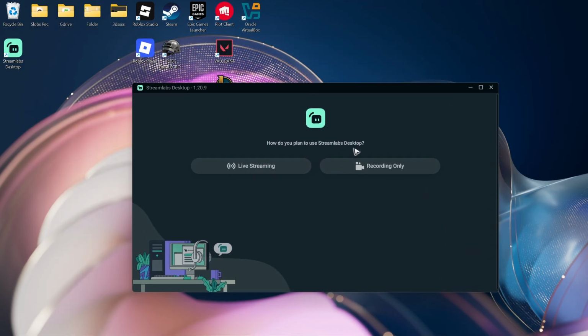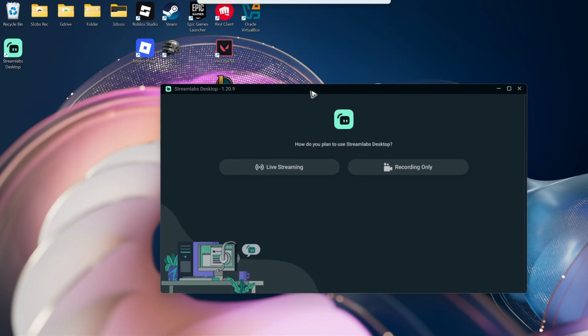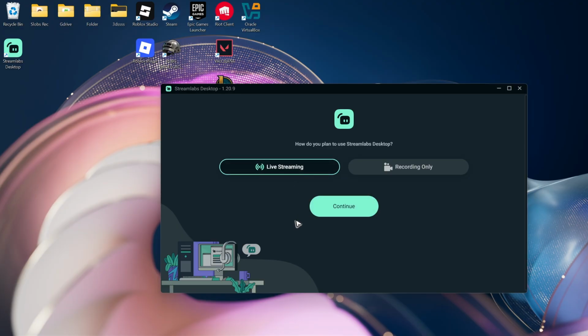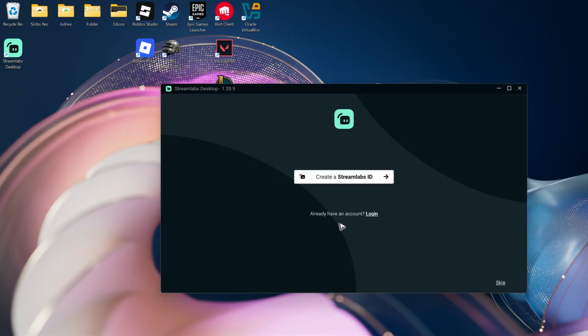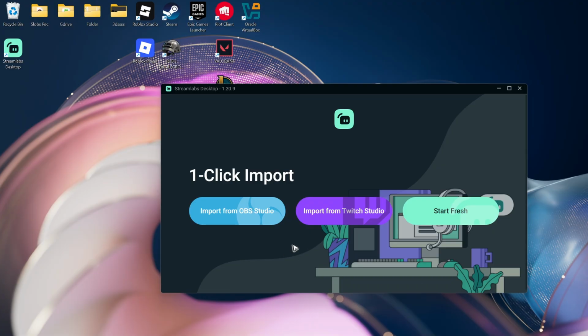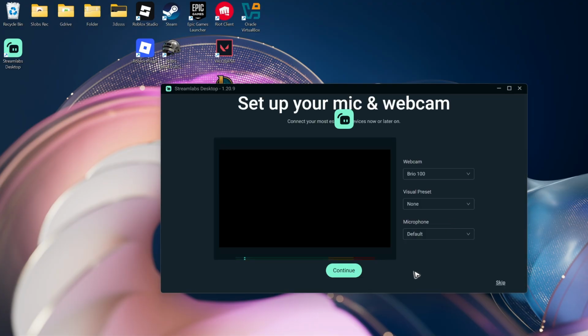Now, as you can see here, this one is a fresh install. So if you're planning to just live stream, go ahead and click on live streaming right here, but you still have the option to record. So click on live streaming, click on continue. You can just go ahead and click on skip right here if you don't have a Streamlabs ID, but if you do want to create a Streamlabs ID, go ahead and create one from here. I'm just going to click on skip and then start fresh.